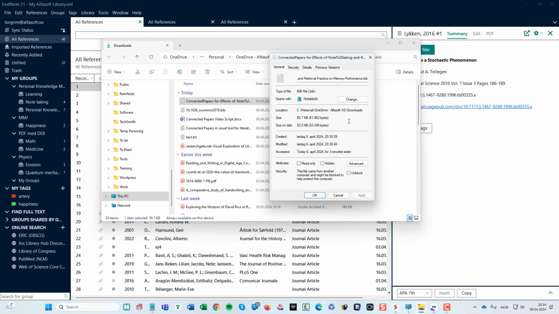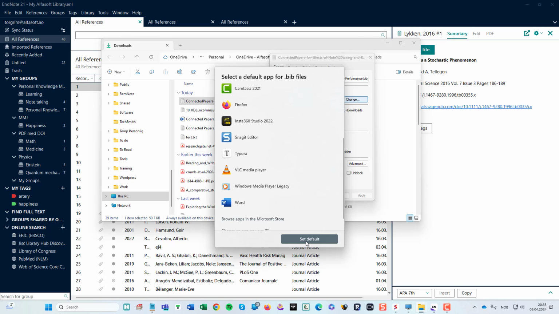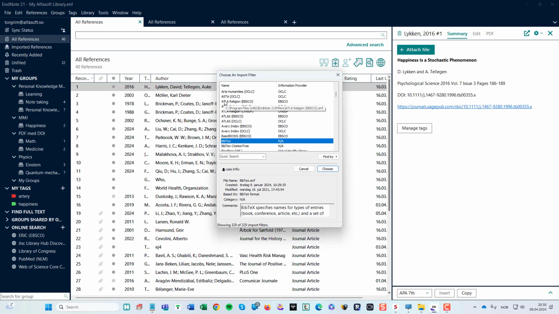So here I can choose which application opens this file type, that .bib extension. So I click change here, I choose EndNote, and set as default, apply, OK, and now you can see EndNote will handle these type of files in the future. So if I double click it, I'm asked to directly choose import filter, so if I just click choose here, it will import just as we did before.